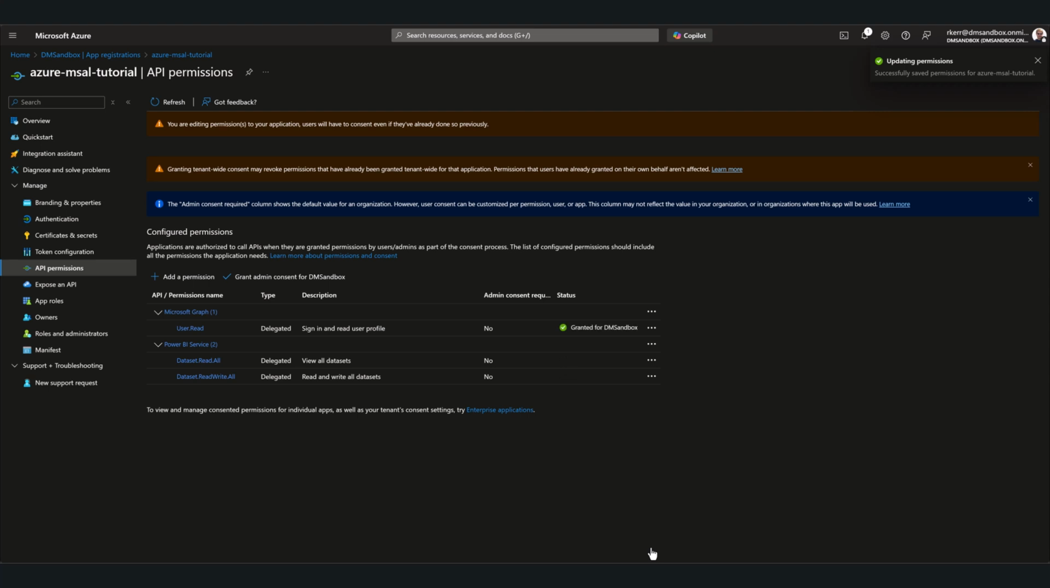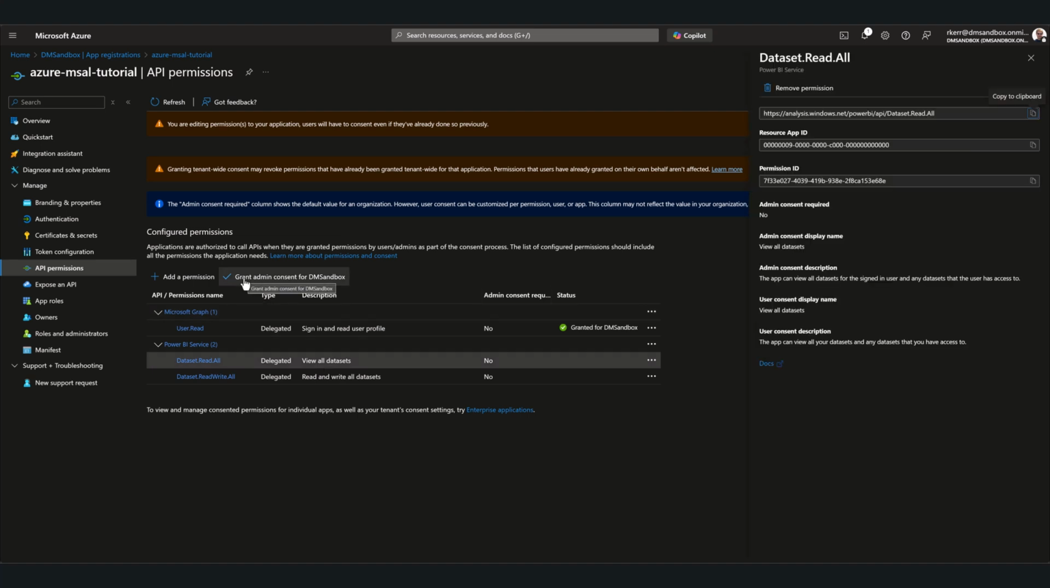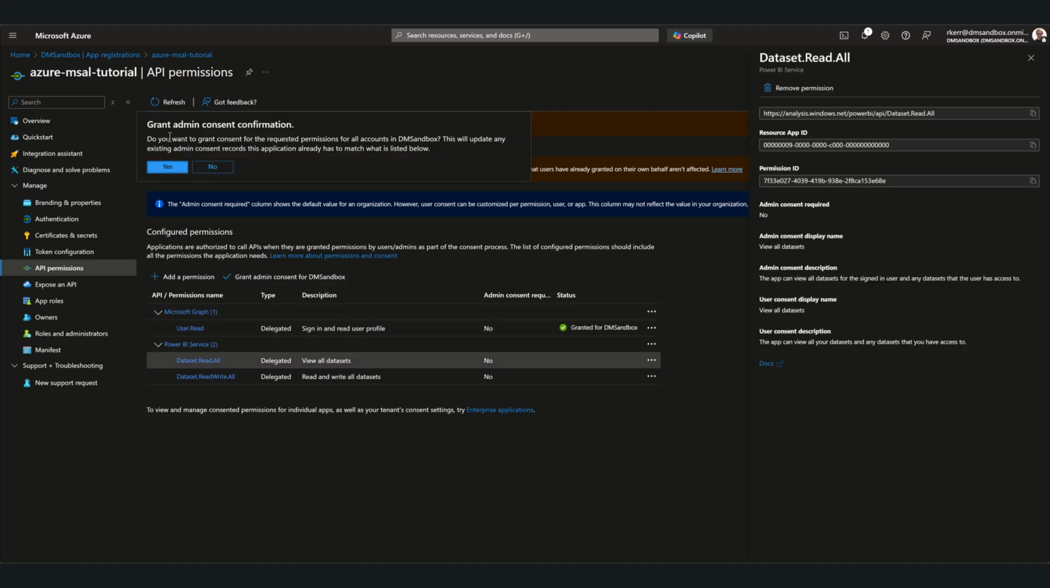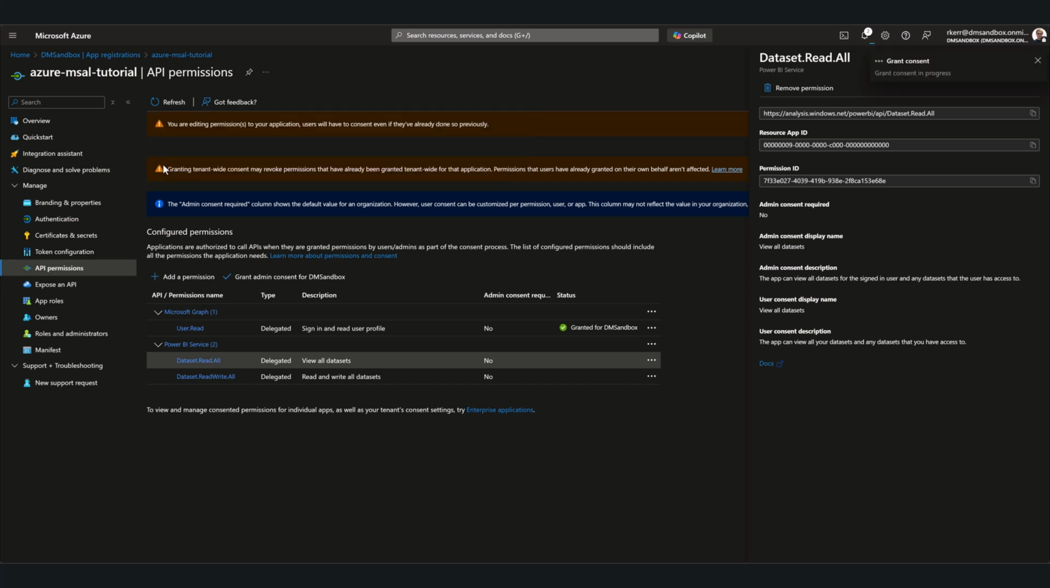Now those are added, but they need to be consented. So I'm going to add admin consent. I'll click on the first one and grant consent. I'll say yes. And as soon as I get those green check marks, that means the consent has been added for all users in the directory.